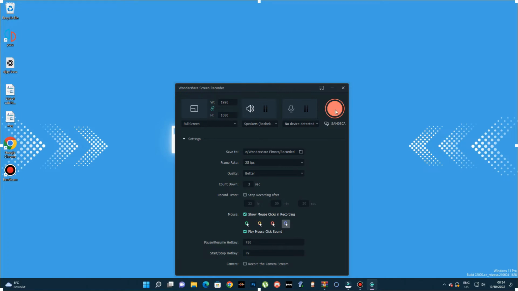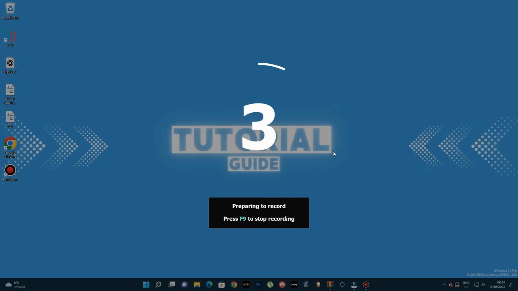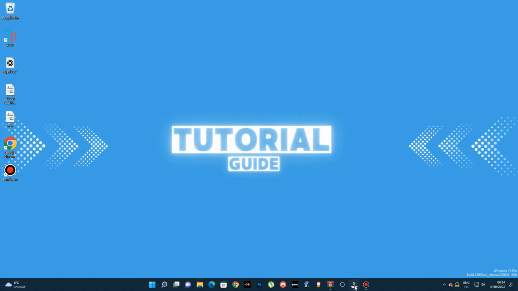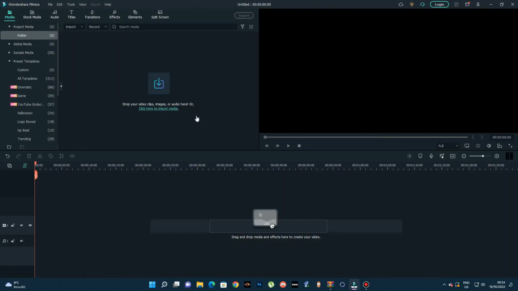Once you've chosen your settings, it's time to start recording. When you press the red button, you'll see a countdown. You are now screen recording.